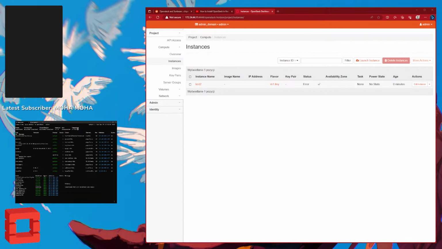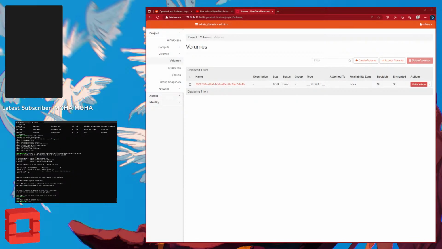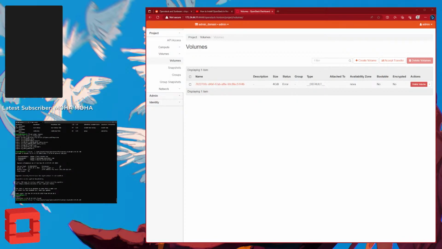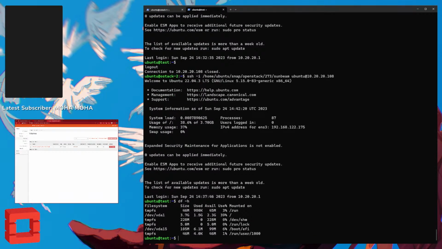But at this point, I would call this a success, because we can actually do something from the CLI. And speaking of the CLI, how big a disk does it have? It has 4 gigs. Okay.